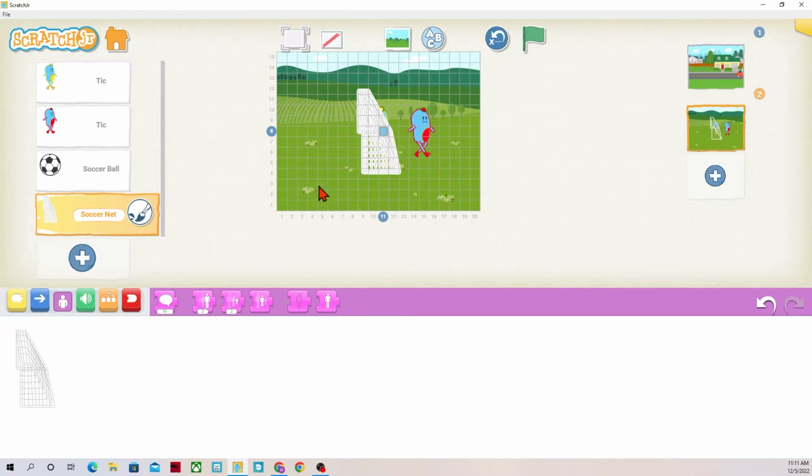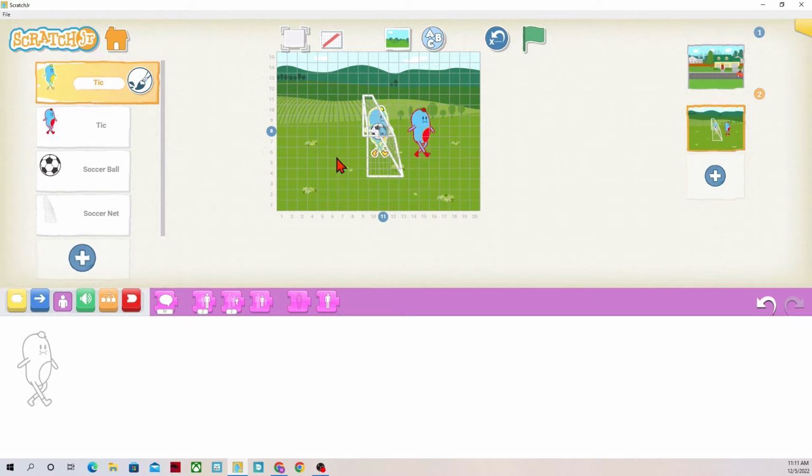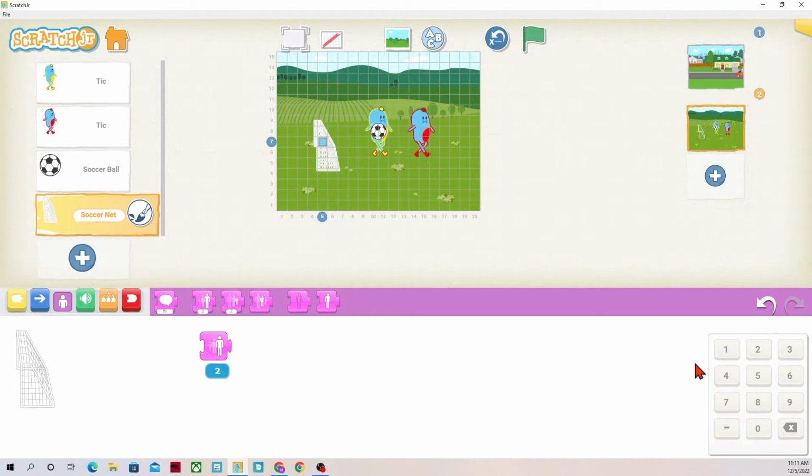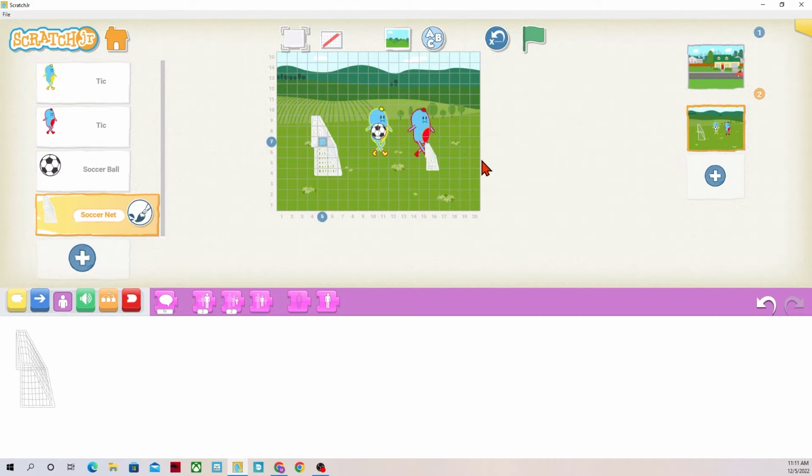So soccer net, and what I actually really like, I found this out recently, is if I take this from the character menu and I drag it to the background menu, I now have 2 of them. Except I need these to be a little bit smaller, so I'm going to shrink this before I copy it over. And let's click on my soccer net. Let's have this be a little bit smaller. And maybe 1 size bigger. Perfect, and now I'm actually going to copy this over.